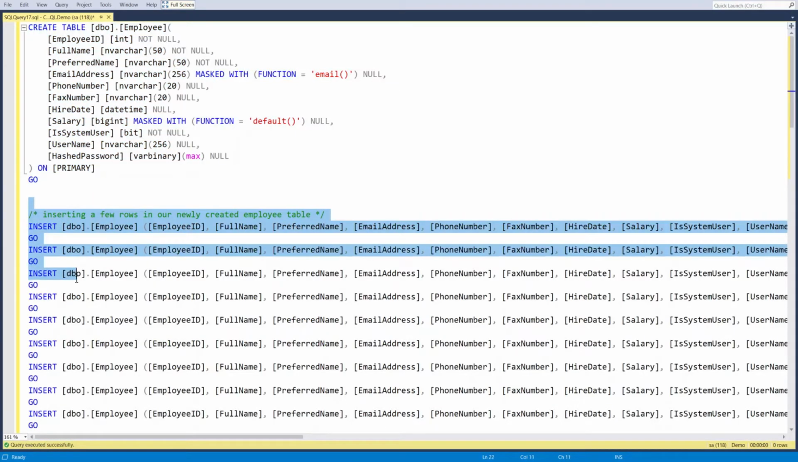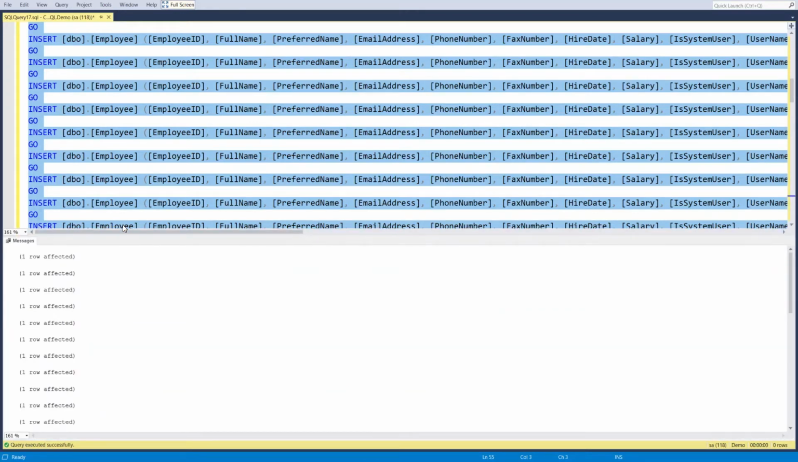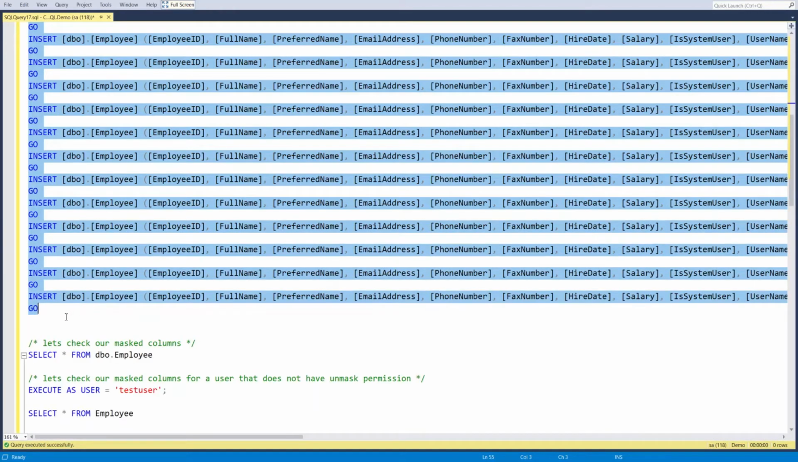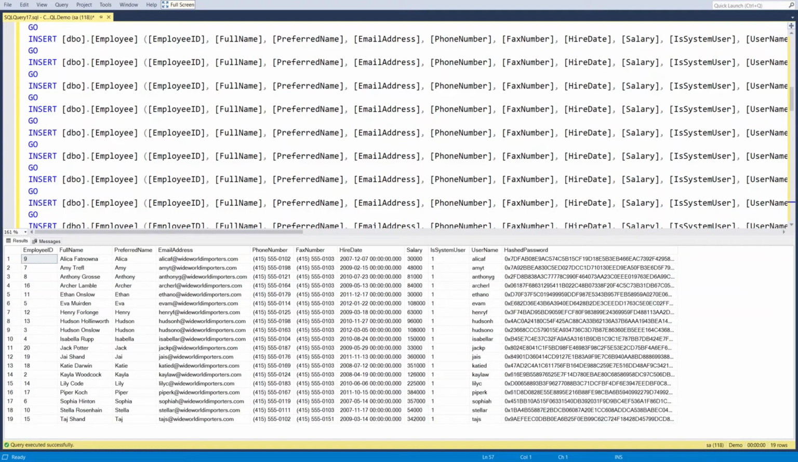And then let's insert some data in it. And I'm going to put this script in the description so that you can access it and follow along. All right, so now I've inserted the data in this table. And now let's see how our employee table looks. So I've got my 19 rows inserted in it.